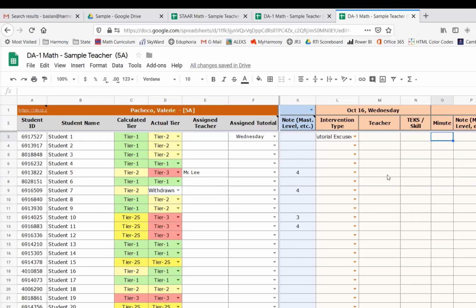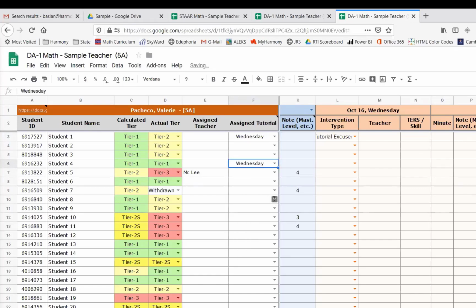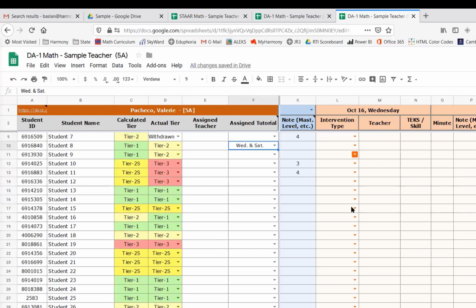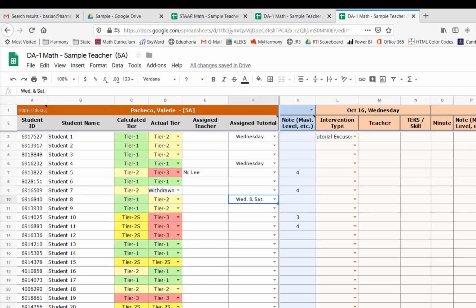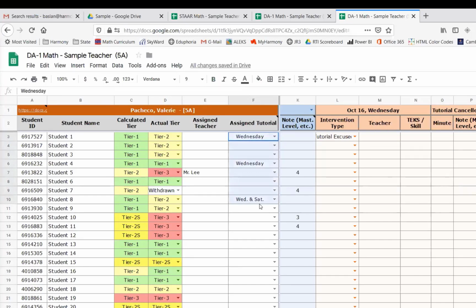What if tutorial is canceled on that particular day? So I want to excuse everybody. Let's say there are a lot of students assigned to tutorial, and I don't want to select tutorial excuse for each one. There will be many kids in here. That's going to take forever. Instead, if I select this one, whoever is assigned tutorial on this particular day will all be excused. I don't have to type anything here because I am excusing everybody assigned tutorial on this particular day.